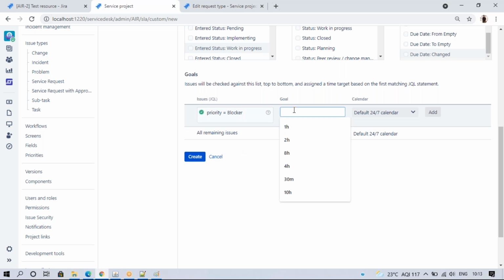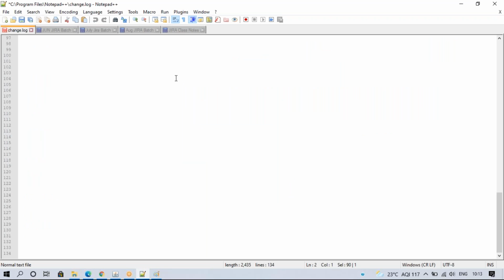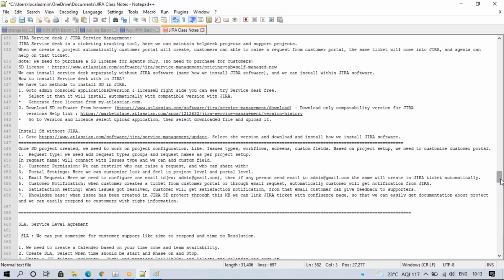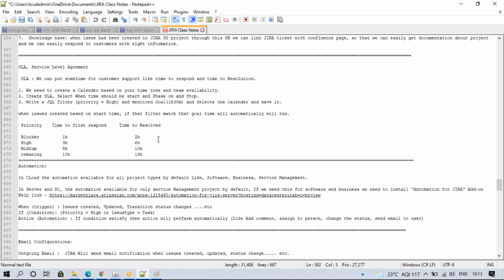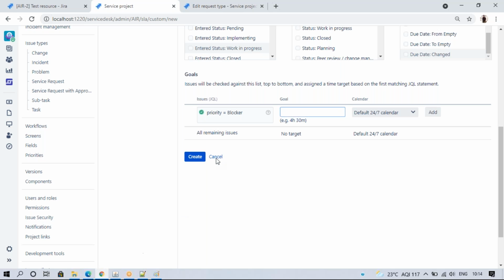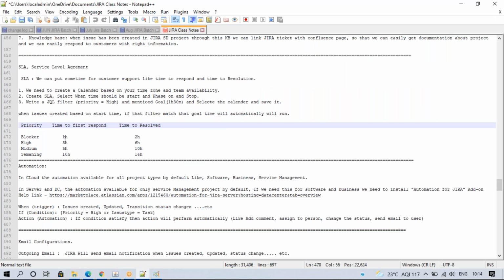For example, I think I already have one set up here. Yeah, so this is the SLA. I want this example: when an issue is created, the time should start if the filter matches. So priority is blocker, time to first respond is 1 hour, time to resolution is 2 hours. So how can we do this? Blocker is 1 hour.